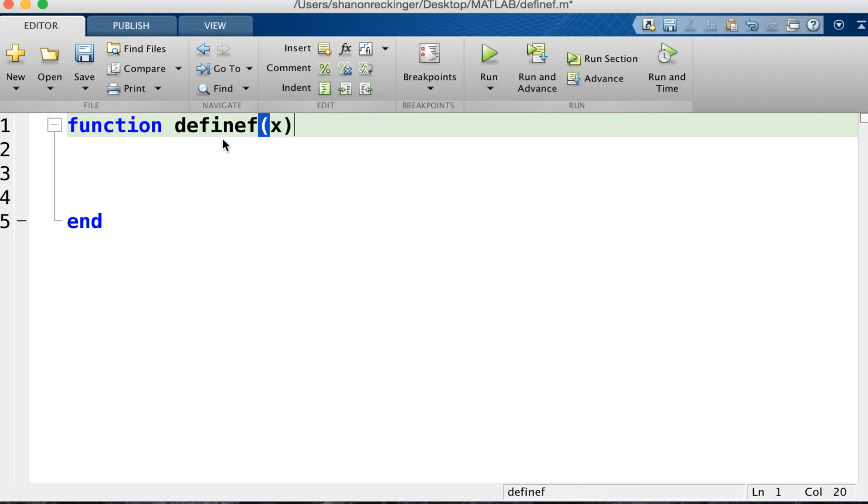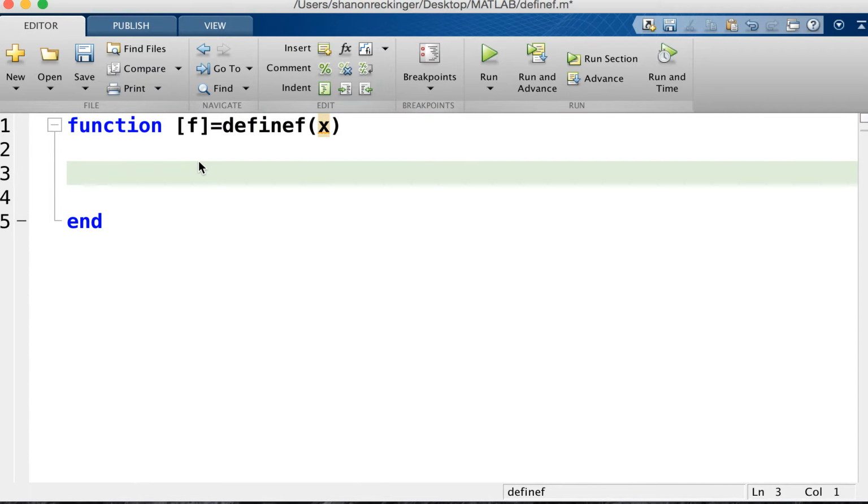I'm going to create an input, and I'm going to call the input x, and an output that I'm going to call f. Inside the function, I'm going to just write out that equation that I just wrote on the screen. So my first run of this function, I'm just going to allow the user to enter one value for x. I'm going to do the calculation and output the value of f for that x.